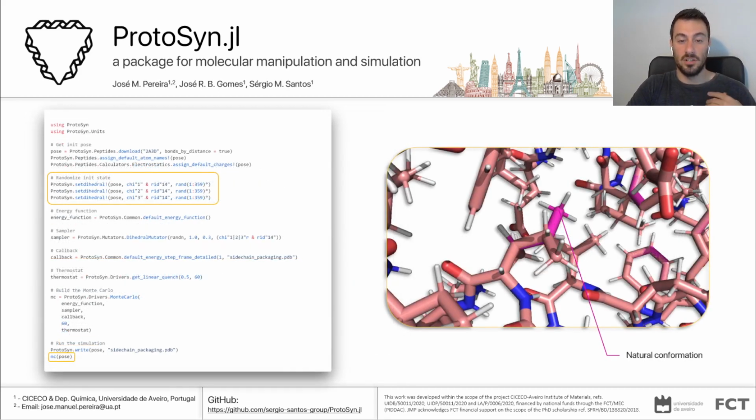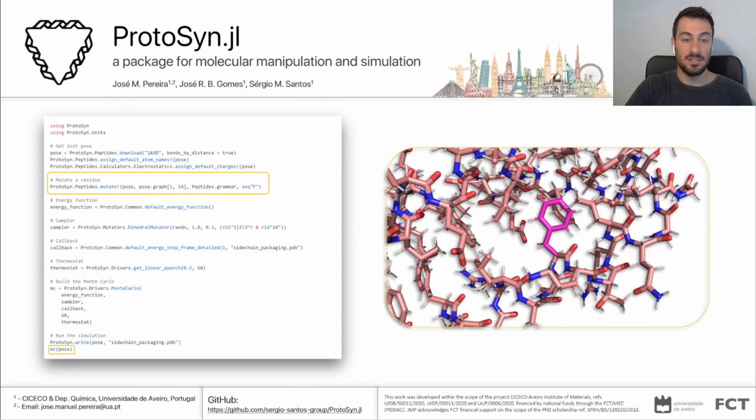Alright, let's just set the initial dihedrals to something random and see if we can retrieve the natural conformation for this sidechain. As we can see, the sidechain slowly rotates towards the natural conformation. Of course, this all hinges on the accuracy of our energy function, which is a work in progress for ProtoSyn. Now let's just quickly go back to our code and add some mutations instead and see if we can optimize its placement in our structure. Now we're doing some protein design.